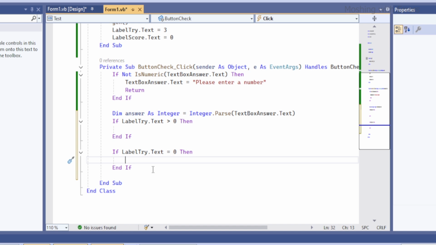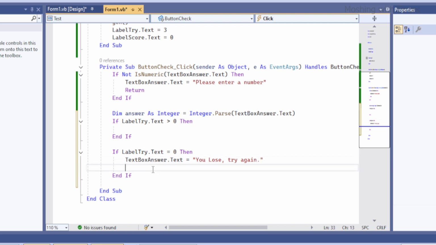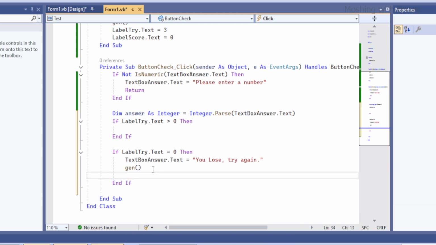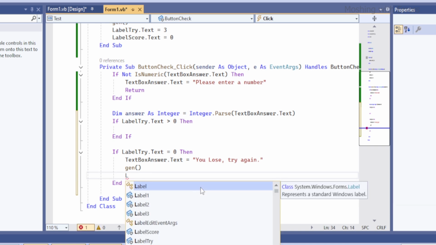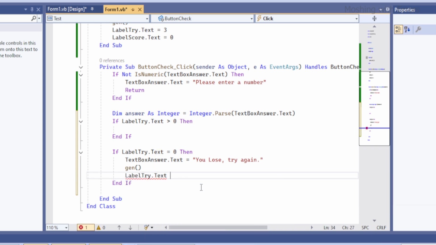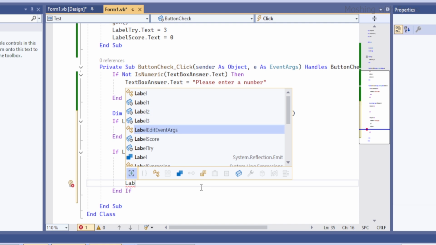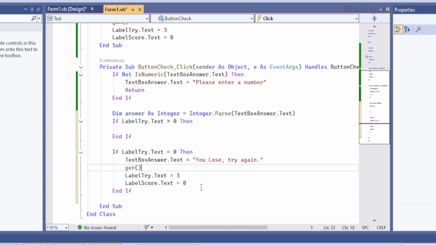So I will type text box answer.text equals, and inside the quotes I will type "you lose, try again". Then we need to generate a new random number. So I will call the subroutine gen. After that we need to set the scores to 0. So label score.text equals 0 and label try.text equals 3.